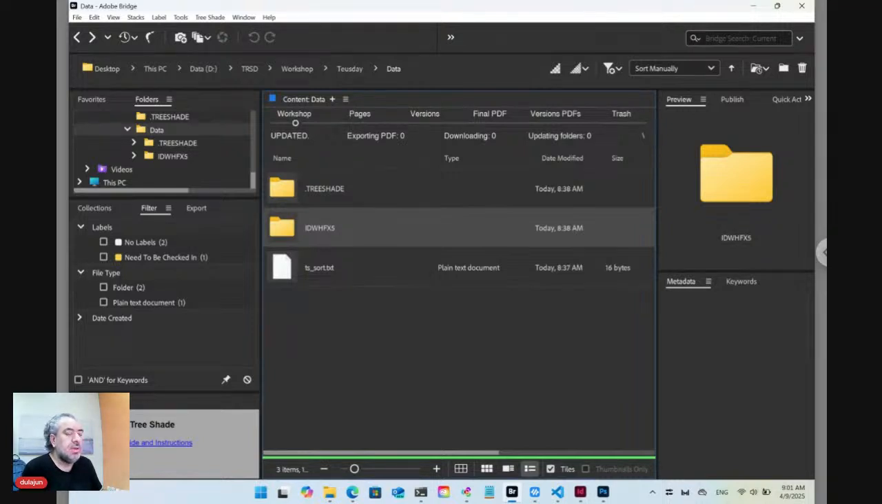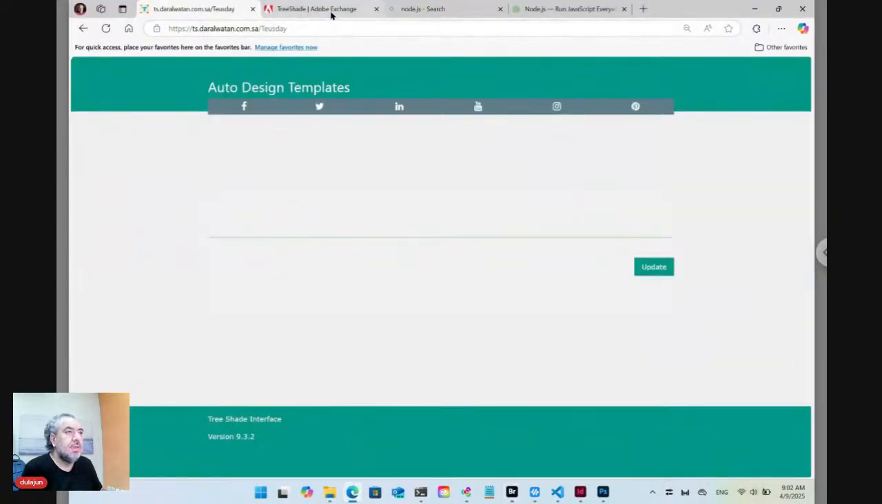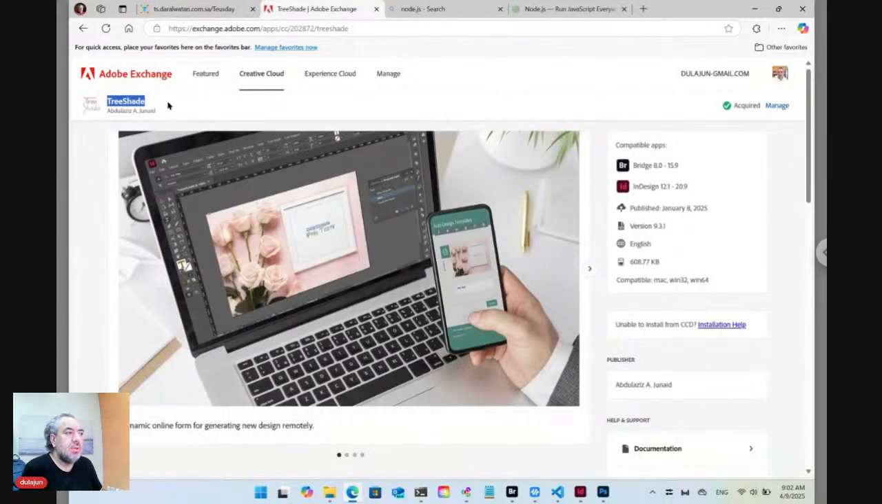We will talk about dynamic live snippet. At first, a quick introduction. I'm talking about Treeshade extension.